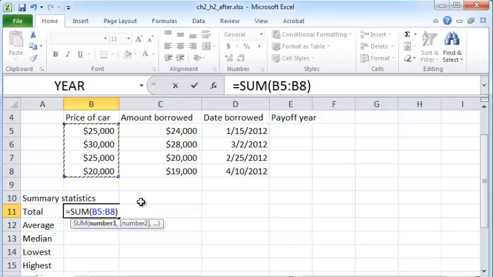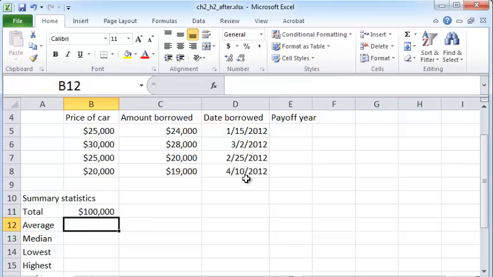I have not typed anything, though you could. All I did was point and click and drag. So I clicked into cell 5 and never released the mouse button, and just kept dragging all the way down to cell 8. So that's how I got this here. And you can then press enter once you're satisfied that this is what you want to add. So we have a total of $100,000 that need to be borrowed by various customers.